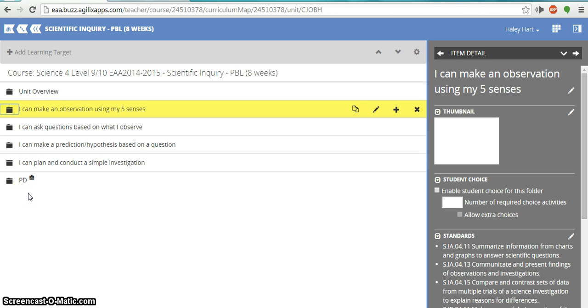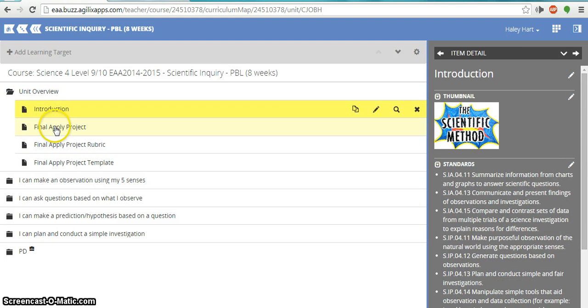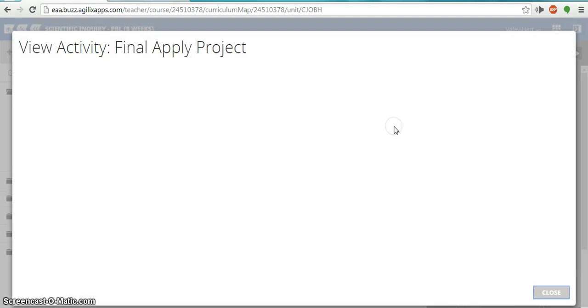Within the first folder in the unit overview, there's an introduction to the unit to hook the student's interest, a description of the final unit apply project, a rubric for grading, and a final apply project template. The students will view all of these folders before they begin working on their learning targets in order to see an overview of the unit expectations. Let's take a look at the final apply project directions so that you can get an idea of what the students are working towards.